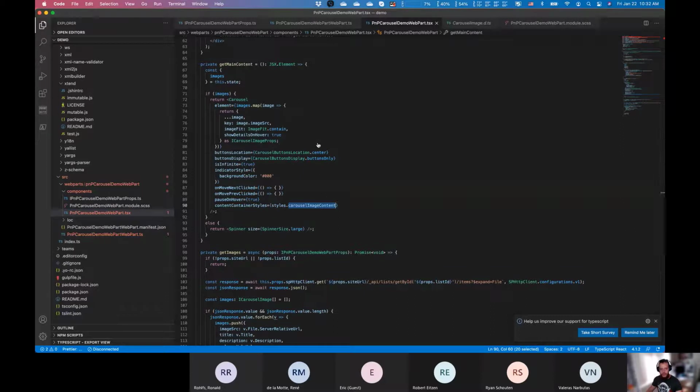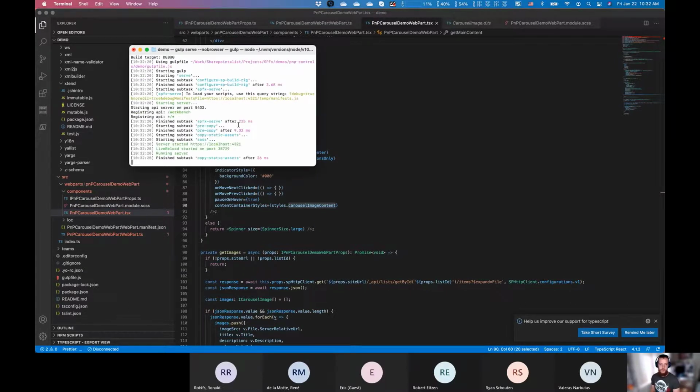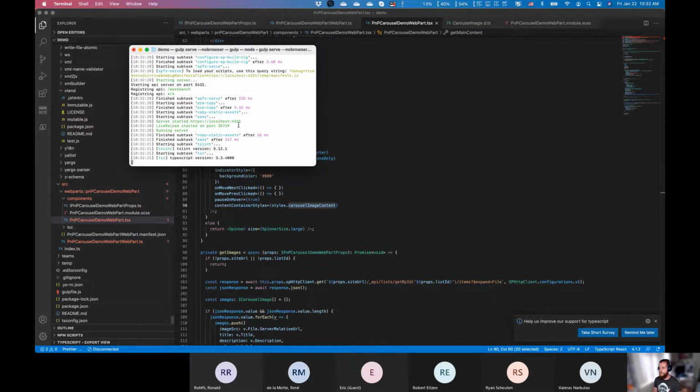Okay, so it looks like everything is implemented, and I can start my SharePoint Framework project, and I'm using no browser here because I already opened the browser. So let's see if we have any errors. Hopefully not, because we don't have a lot of time.